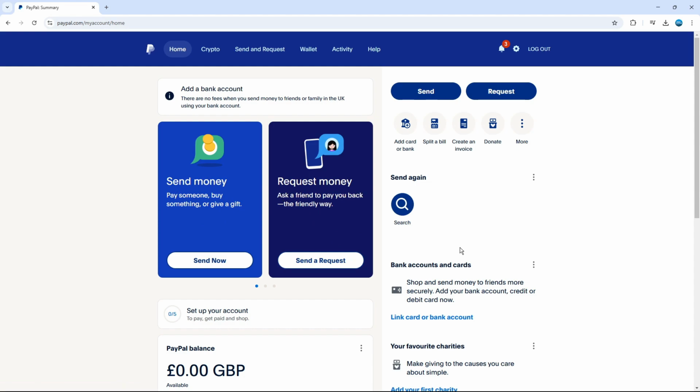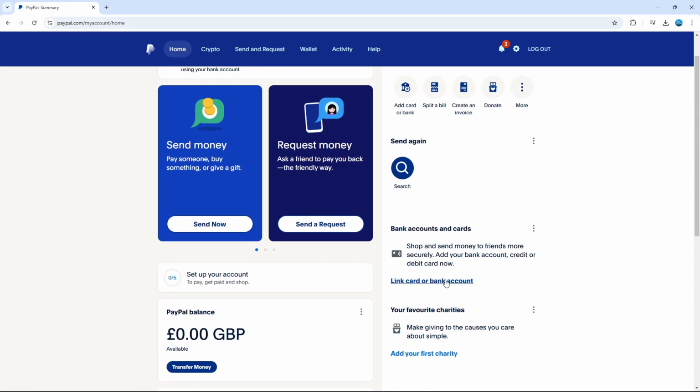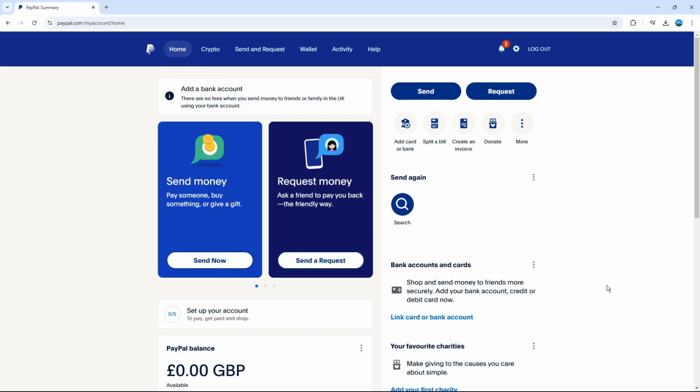So of course, before you can actually make payments and things like that, you do need to link a card or bank account. So if you didn't do that in the setup process, you'll be able to do this from your dashboard. You can see there's an option here to link cards or bank accounts, which is going to enable you to shop and send money to friends more securely. So what you want to do is add that there. And that is how to create PayPal accounts.